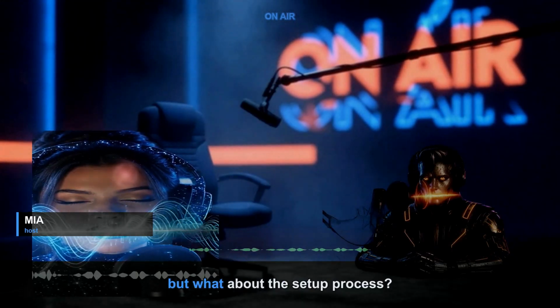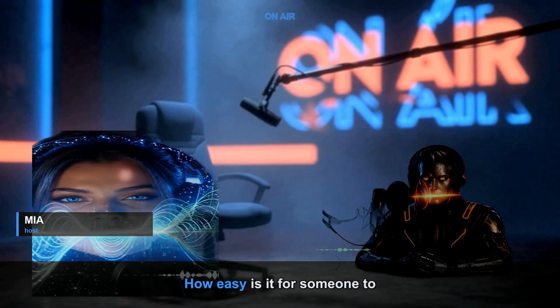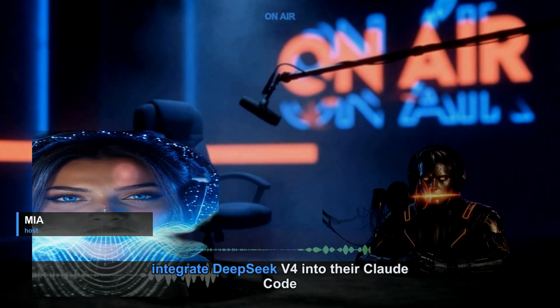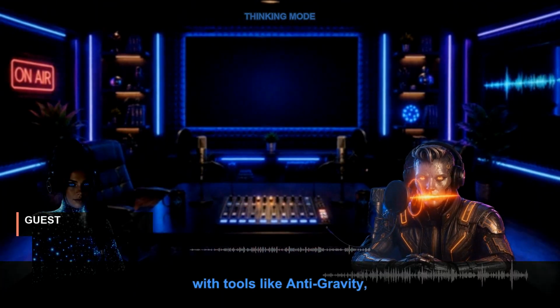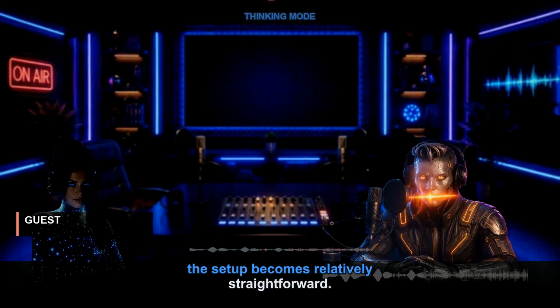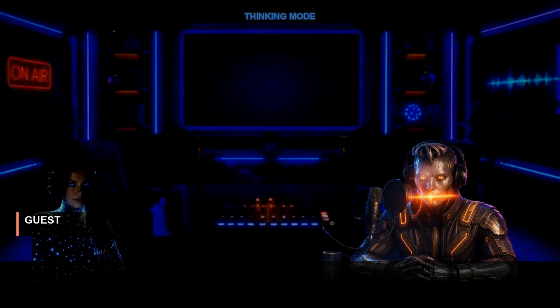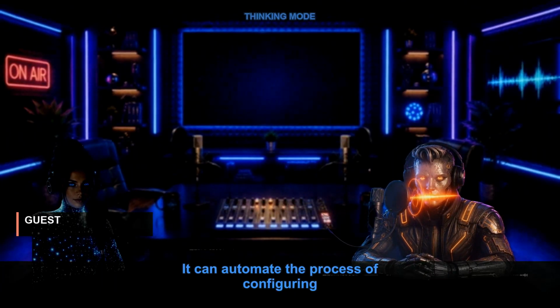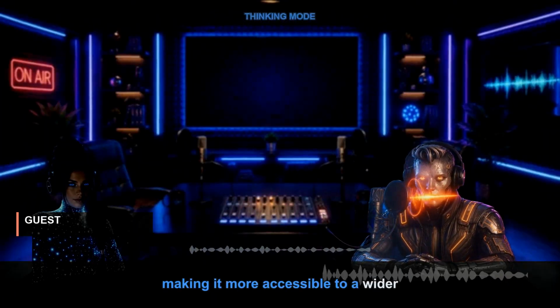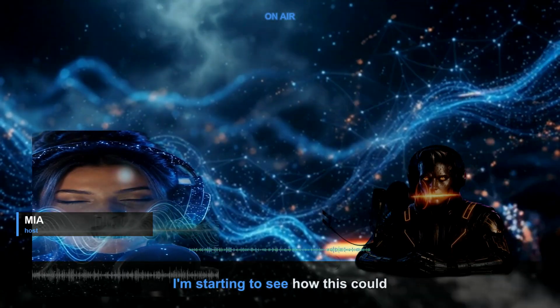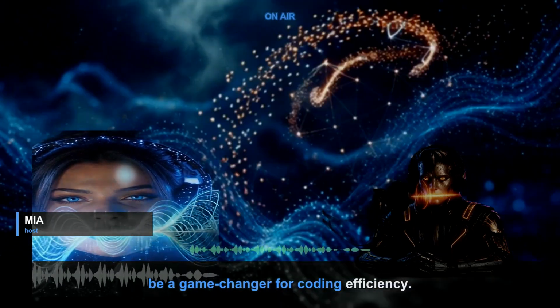That makes sense, but what about the setup process? How easy is it for someone to integrate DeepSeek V4 into their Claude Code instance? Actually, with tools like anti-gravity, the setup becomes relatively straightforward. It can automate the process of configuring the proxy and script, making it more accessible to a wider range of users. I'm starting to see how this could be a game changer for coding efficiency.